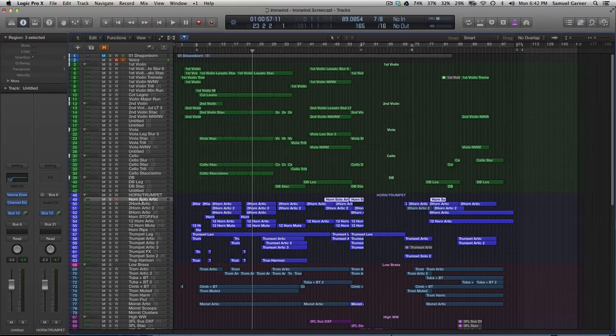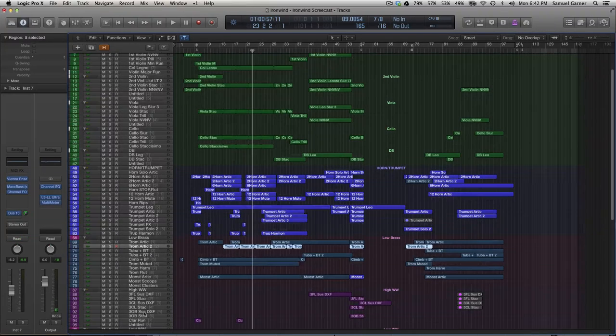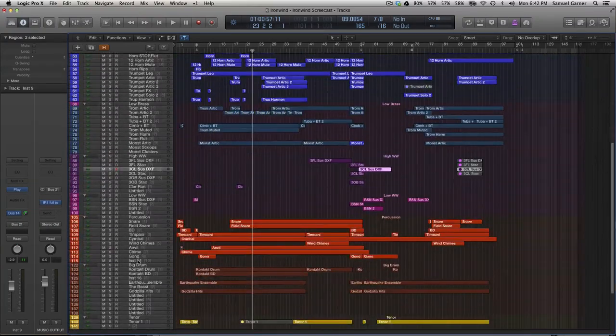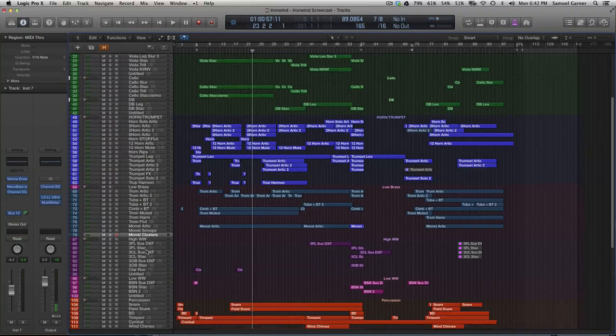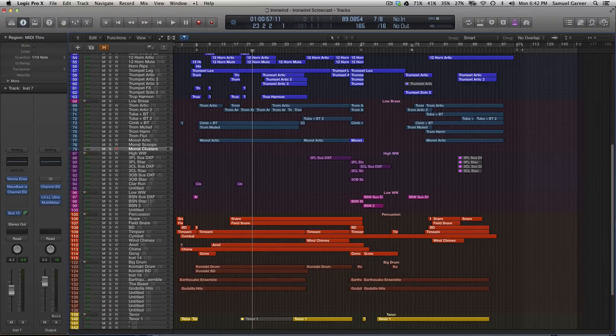Now with the horns and trumpets and trombones and the woodwinds, I am using a slave computer and running it through Vienna Ensemble Pro into my computer. So unfortunately, I can't open up the instance and show you, but I have the same setup on my slave as I do here. All these horns, everything in this folder is set up in one instance of Kontakt. Same thing with the low brass. Everything is in one instance of Kontakt. Same thing with woodwinds. Same thing with the low woodwinds.